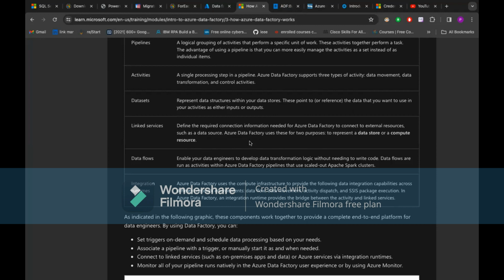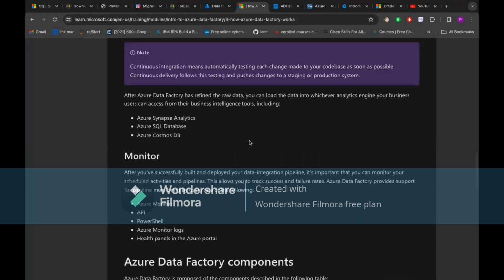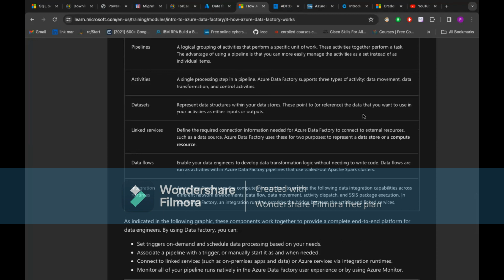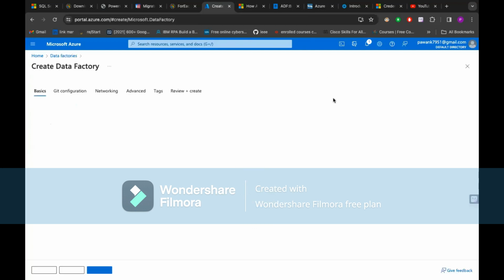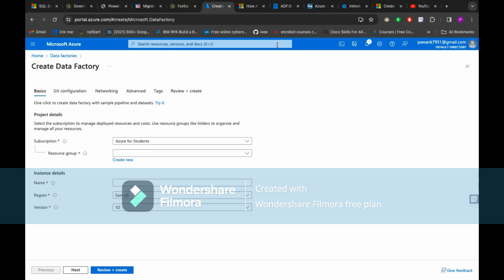Then you have various linked services for ADF. Which linked services may you have? Synapse Analytics, SQL database, Cosmos DB. These are the linked services which you can have. ADF can also connect to multiple external sources, because if you deploy an ADF, you will get one URI. With the help of that URI, you can connect to multiple external sources and directly load your data.